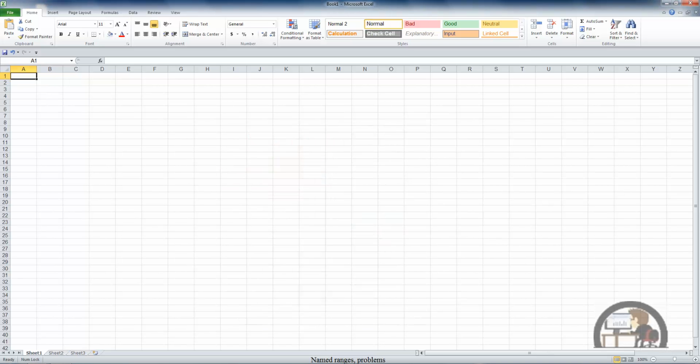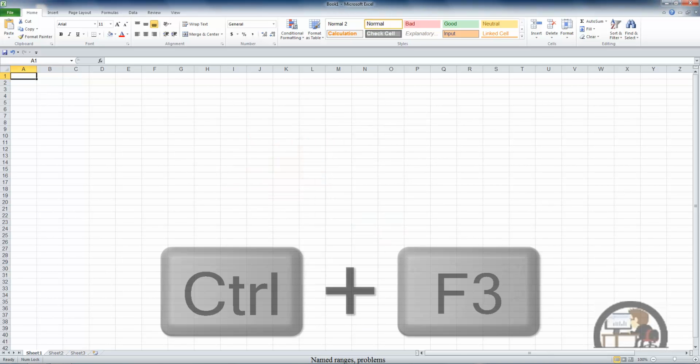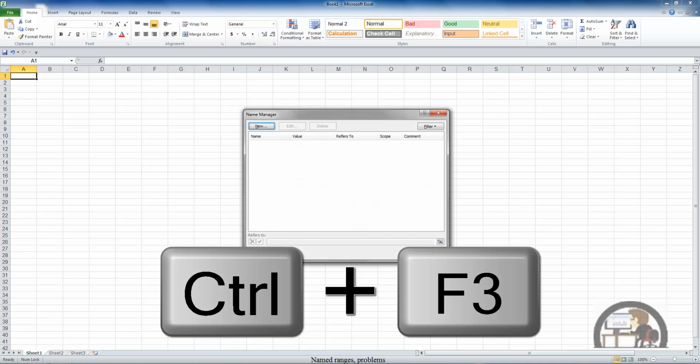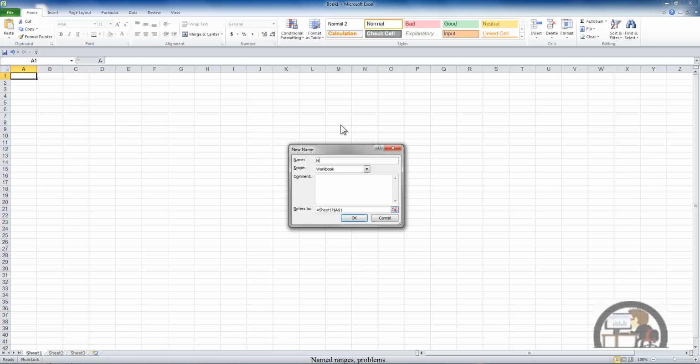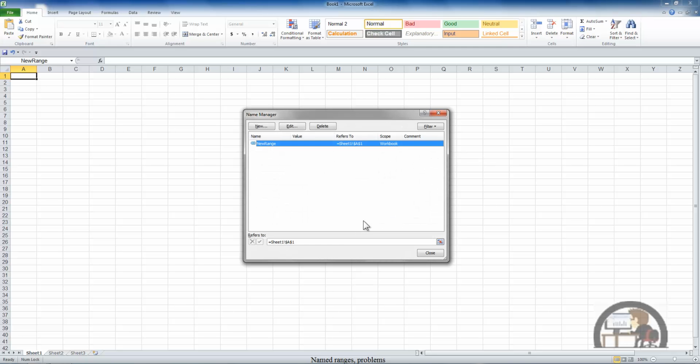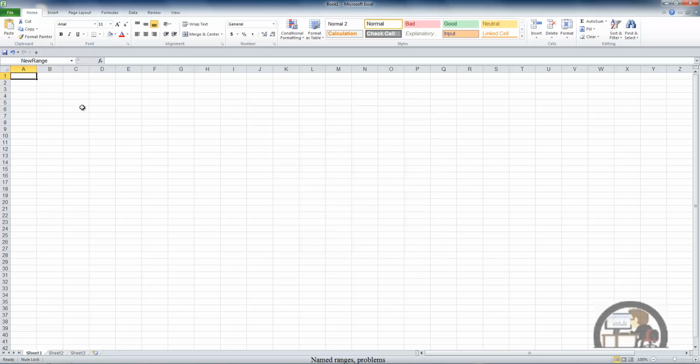So I'm in Excel, and I'm going to set up a named range by pressing the Control F3 key to get the Name Manager dialog box, left-clicking New, and I'm going to set up a range that has a workbook scope. Refers to Sheet 1 A1, that's fine. Left-clicking OK, close that. So I have one named range.